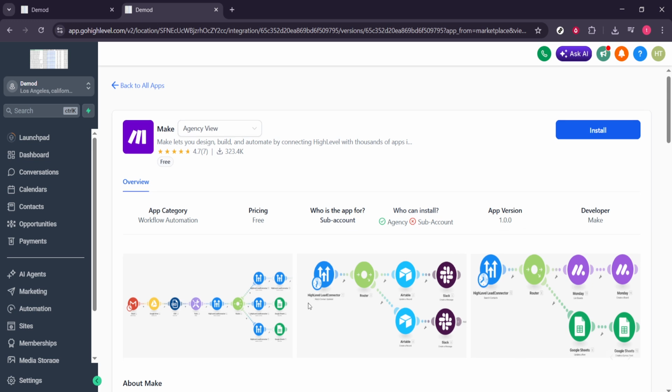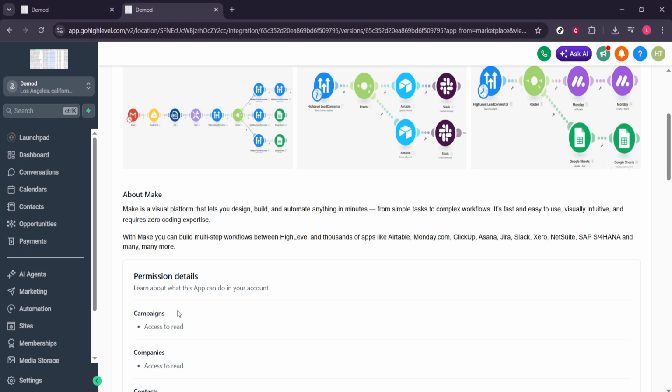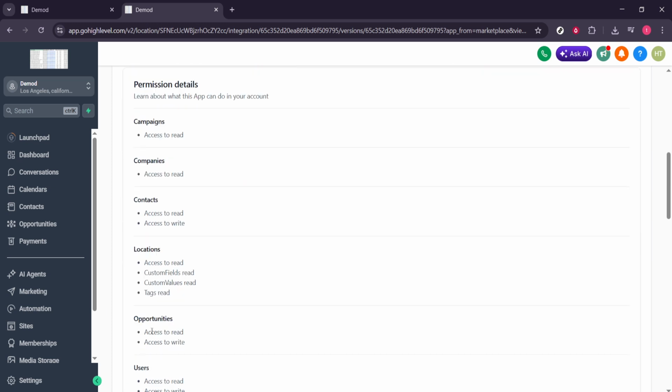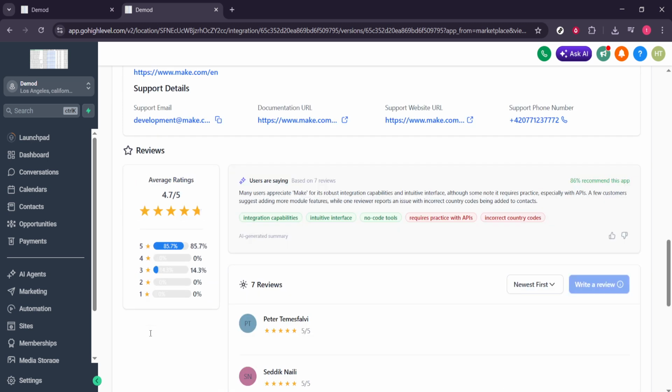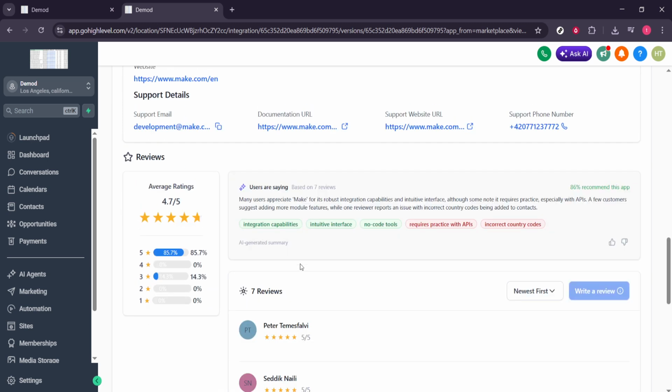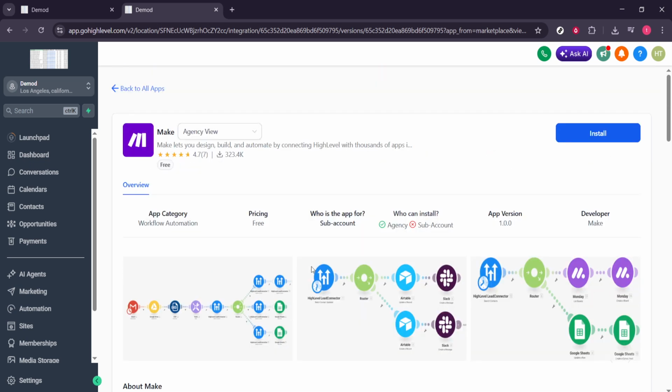At this point, GoHighLevel may prompt you to confirm the location or acknowledge the permissions the app needs to run. Read through those prompts and confirm to proceed. Installation usually completes in just a few moments. When it's done, you should see the app marked as installed for your current location.